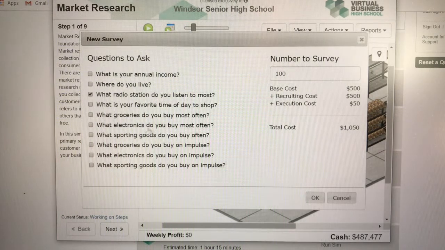So I would click on what radio stations you listen to most, and if I want to ask other questions too, like that are important, what groceries do you buy most often? If I'm a grocery store, we're not doing an electronic store currently. What groceries do you buy on impulse? That would be another good survey question to answer. You can even up the number of people you survey. The more people you survey, the more accurate it is going to be. But for this particular thing, 100 people will be fine.